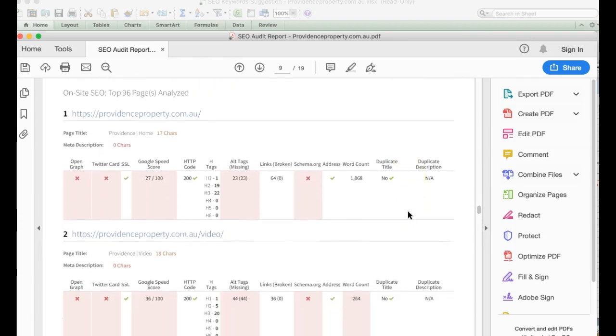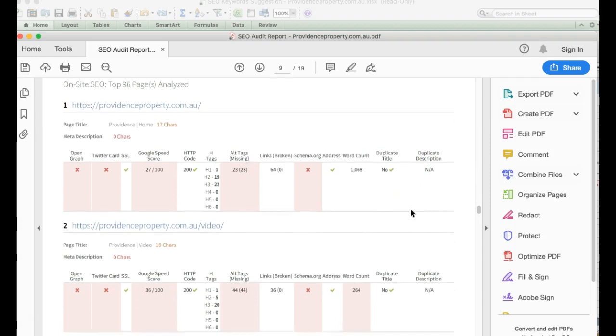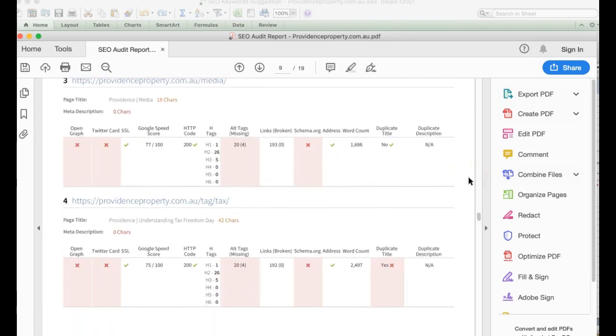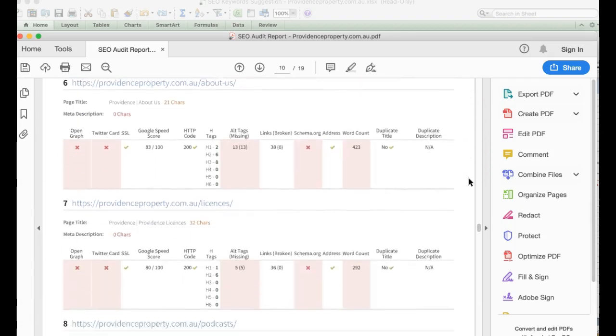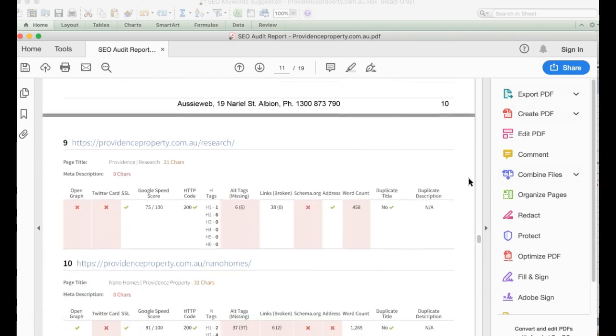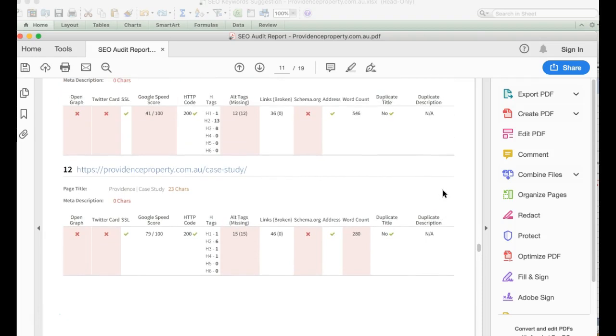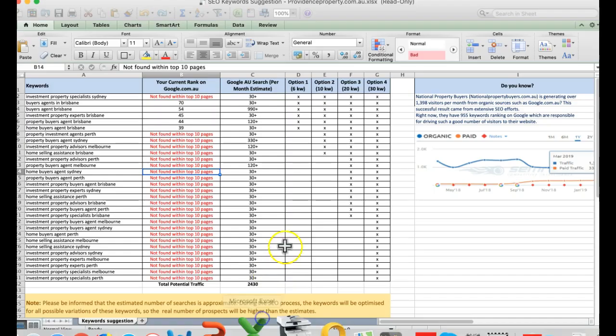Now, it's worth noting that we go well beyond this, which a lot of the automated tools don't do. We look at each page, and we're checking to see whether it's Open Graph compliant, Twitter card compliant, Google page speed, HTTP codes, how many H1 tags, H2, H3, alt image tags if they're missing, broken links, schema, the word count, and we do this for many, many pages in the site, and these are definitive, specific to the individuals whose site we're auditing. So those are the elements that come out in the Google audit.